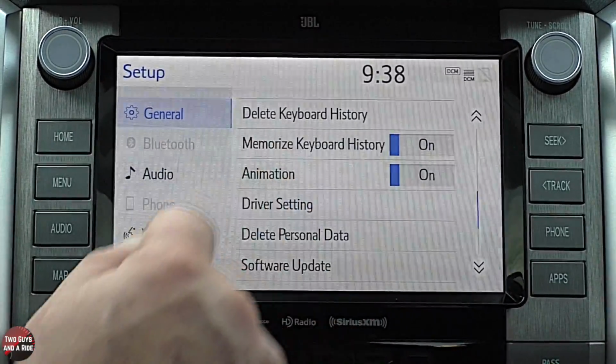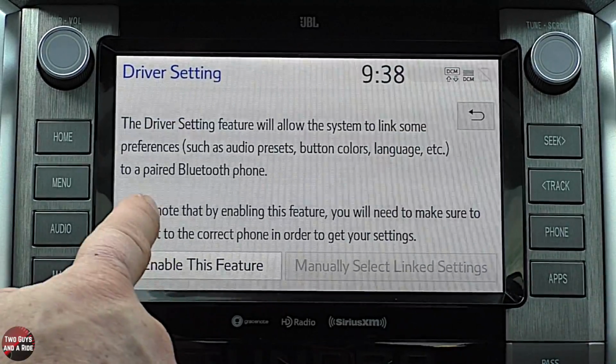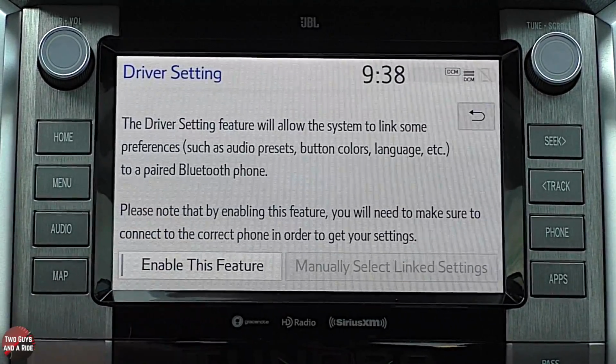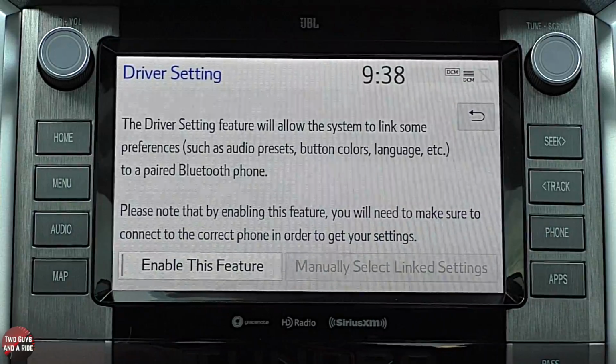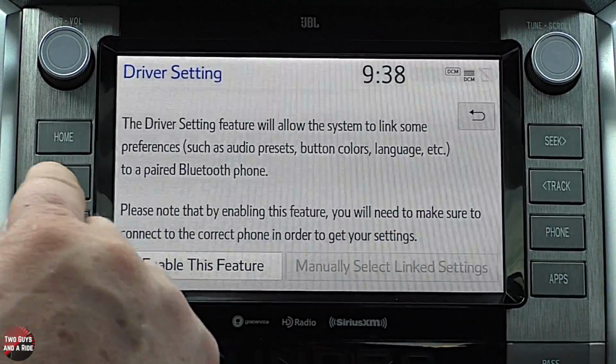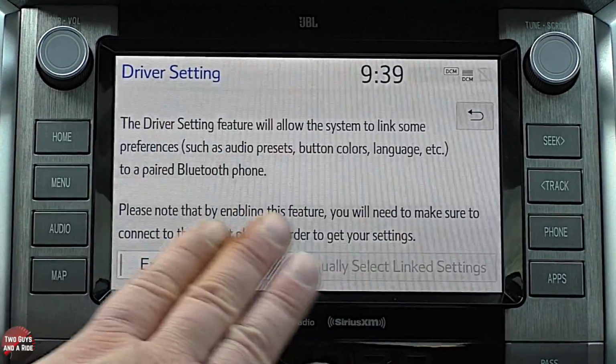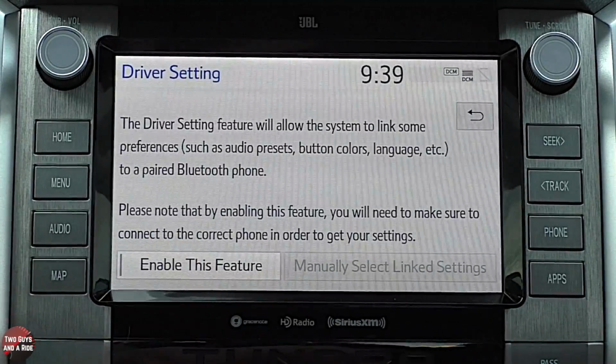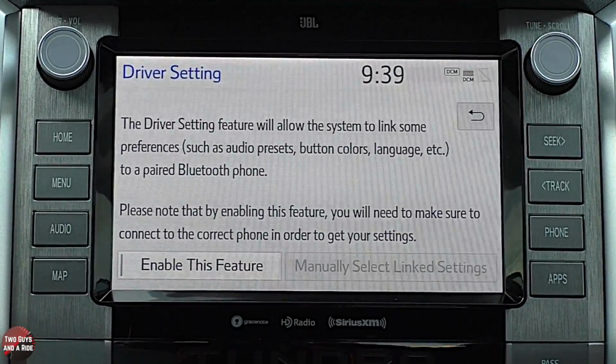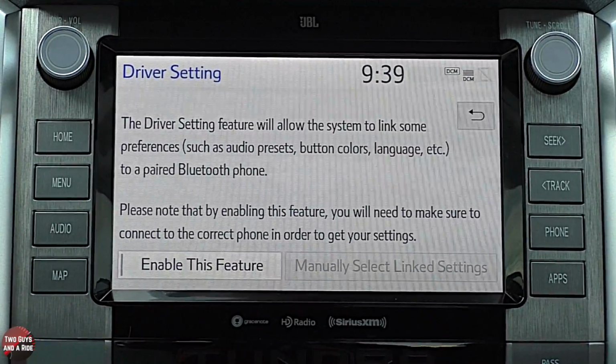Now, driver setting. This is going to allow you to link some of your stuff right to your phone. I'm not going to enable that, but if I did, I could see all the colors I set, that kind of stuff, the audio presets, the language, all that stuff. As soon as it recognized my phone, it would reset all that for me.